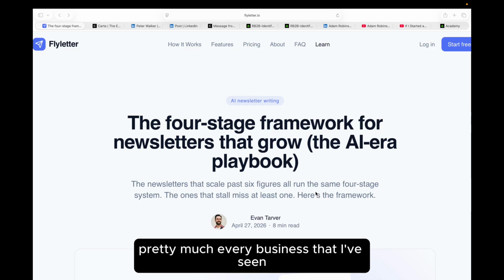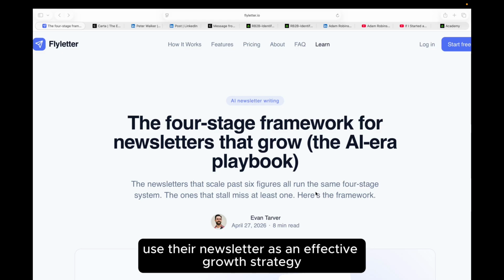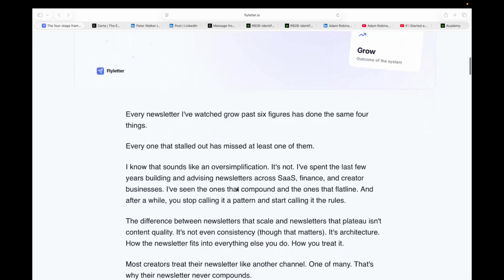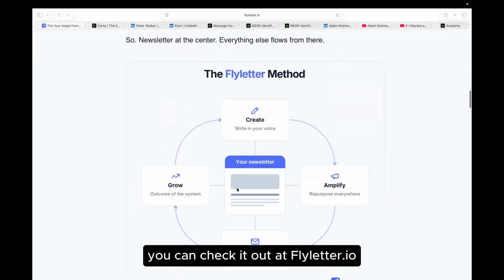Let's get after it. Pretty much every business that I've seen use their newsletter as an effective growth strategy has used this four-step framework that I call the Flyletter Method. I wrote an article on it. You can check it out at flyletter.io.